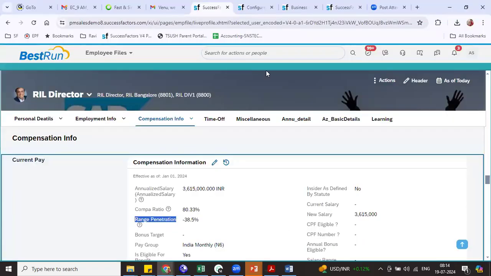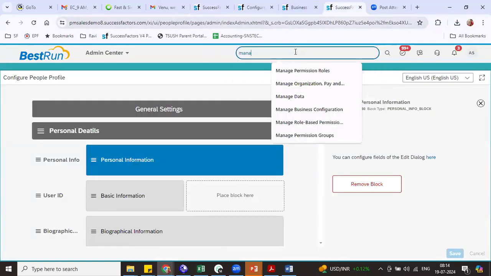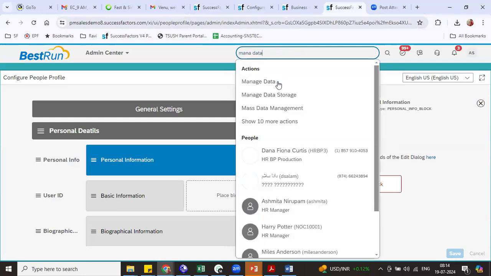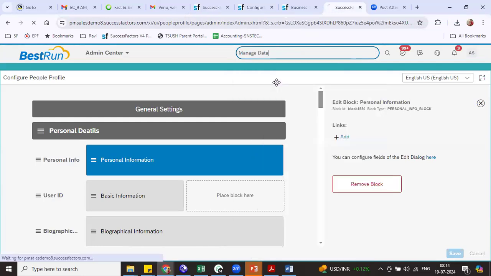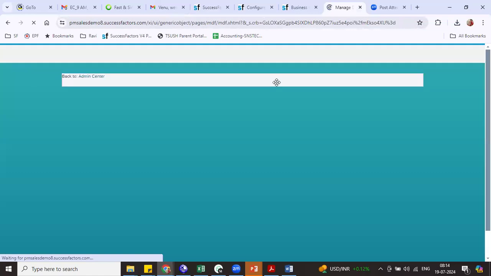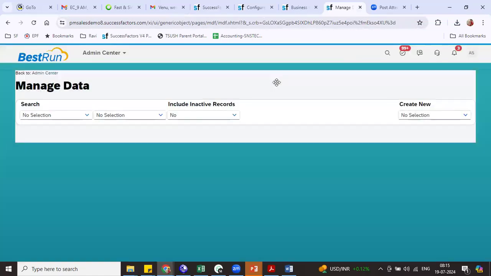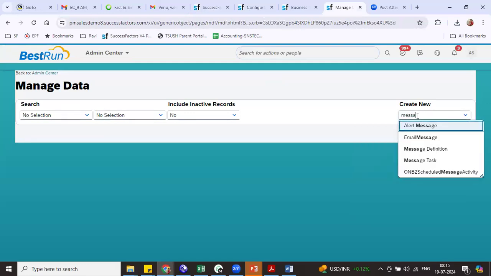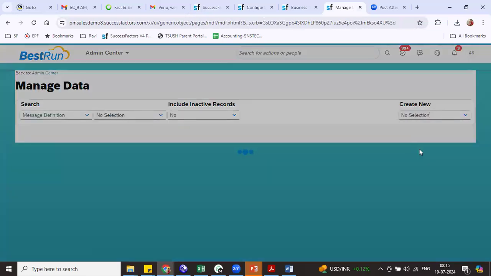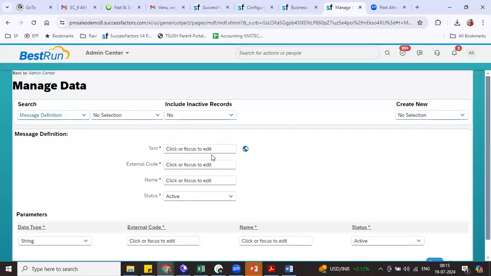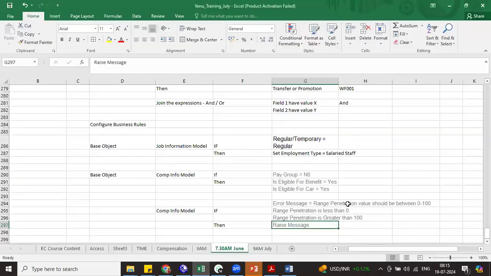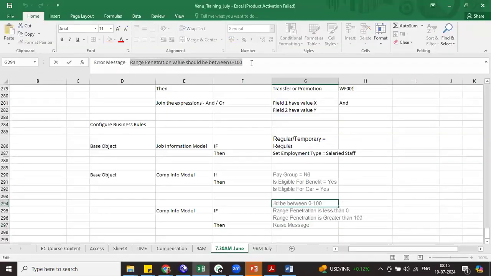First, to create a message, we need to go to manage data. In manage data, you create a message. Search for message definition. What is the text that you want to display? This is the text I want to have: range penetration value should be between 0 to 100.